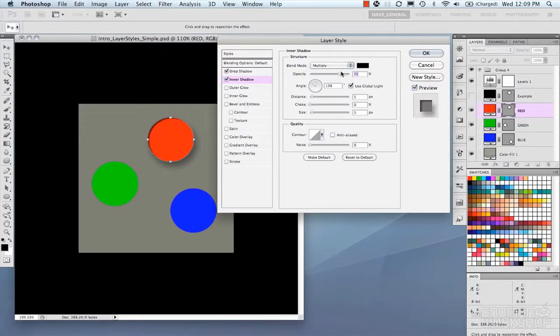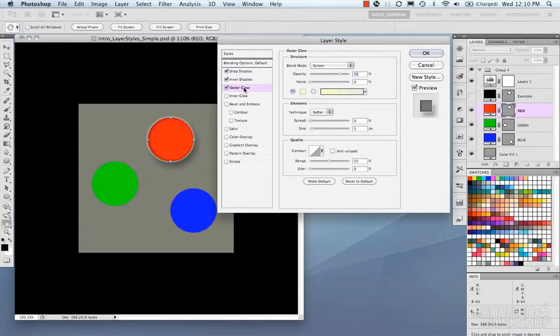So again, we have our blend mode, opacity, our angle again, distance, choke, size. And your choke is basically the hardness of the fall off. And you could basically see what it's doing there. Again, you have your contours, you have your noise, and your make default, reset to default. So I'm just going to grab something like this, drop it down just a little bit, just create a shadow, and move on to outer glow.